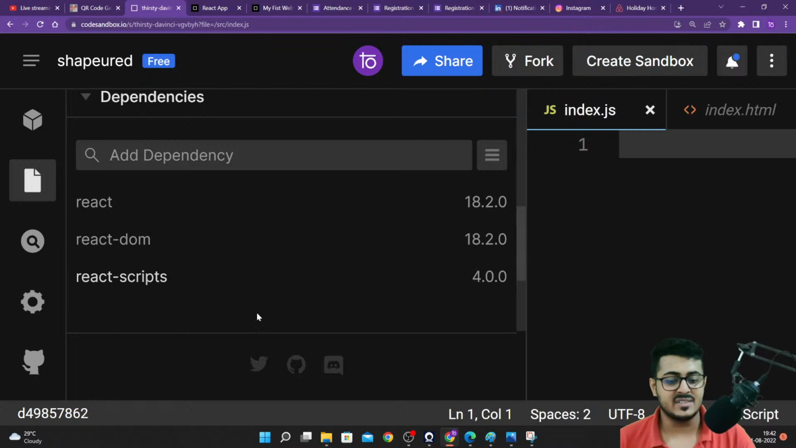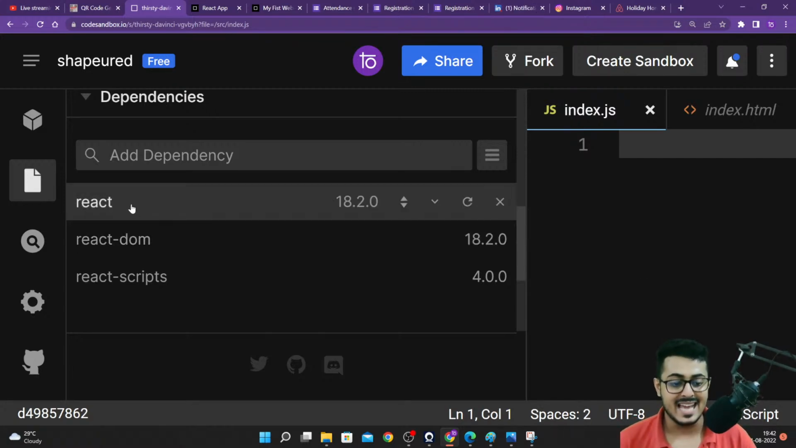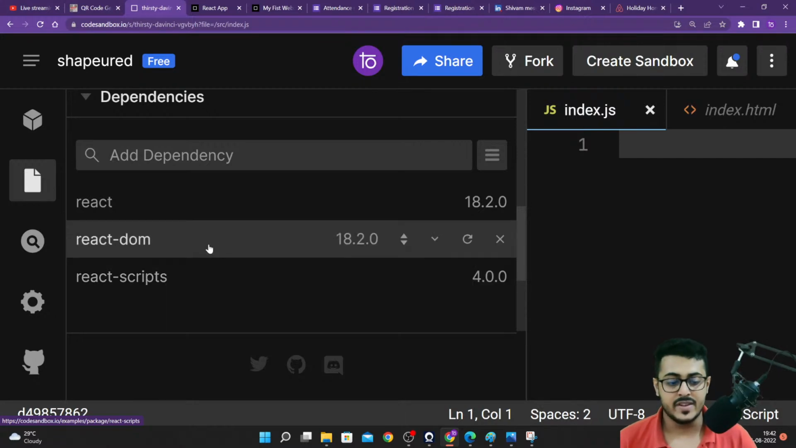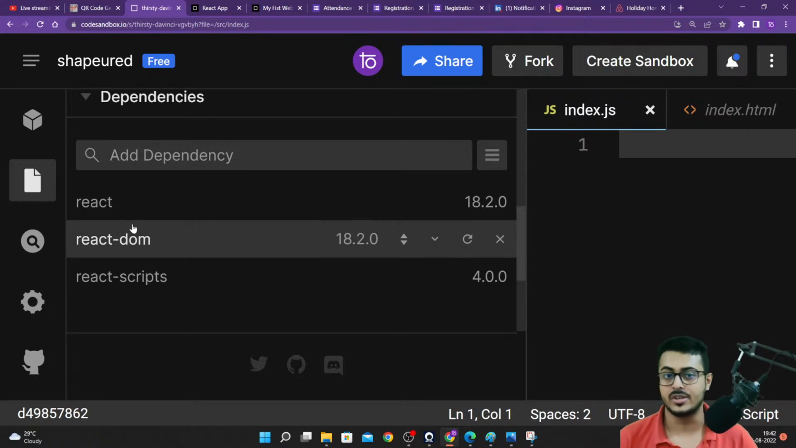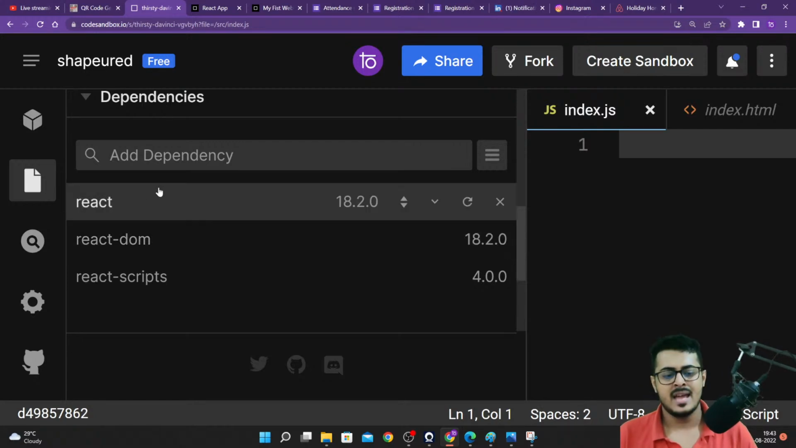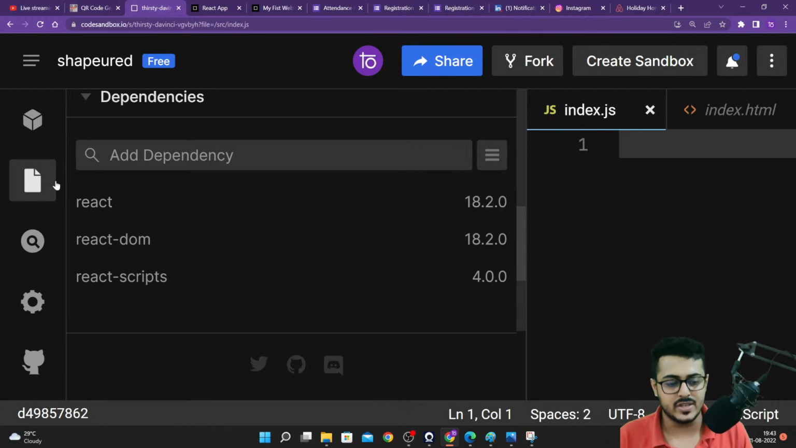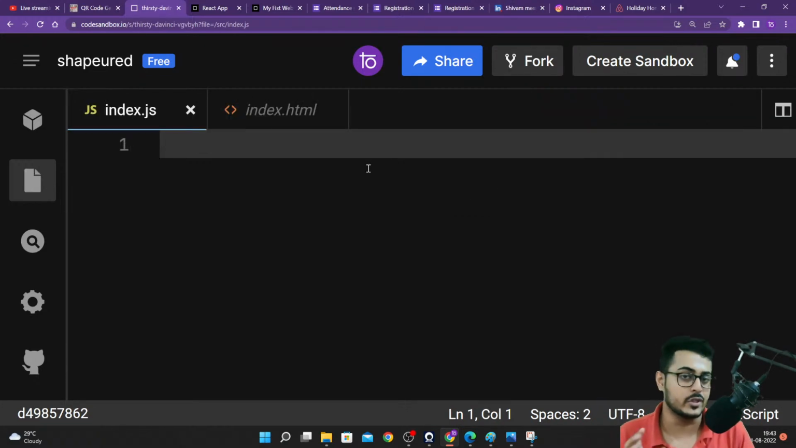So as you're able to see, there are some dependencies that have already been installed by our CodeSandbox for our use. That is React, React DOM, and React Scripts. We are not going to utilize React Scripts. We're going to utilize React and React DOM for our loading process. We will learn about both of them. React DOM is basically your virtual DOM system and everything that exists inside of React DOM, and React is the package that we are going to utilize. We'll learn why they are important for our code once we proceed further.